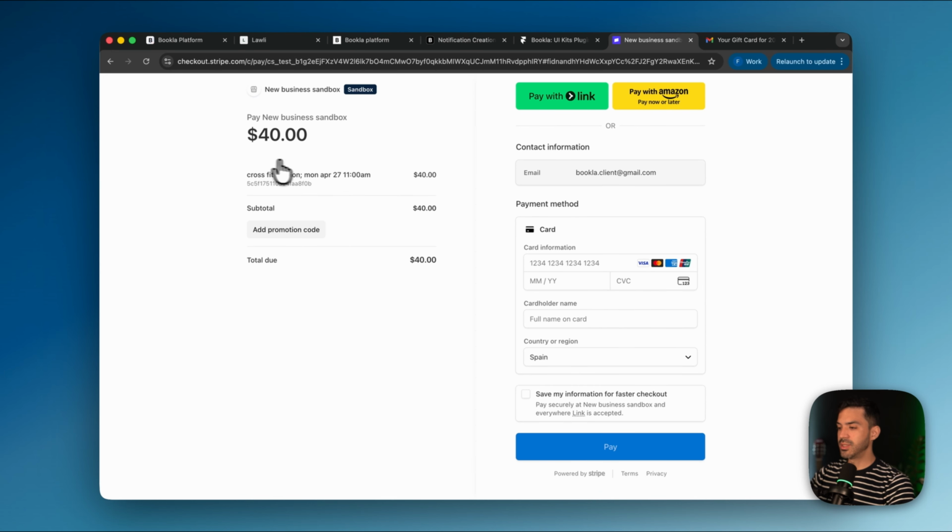There it is. As you can see, we need to pay $40 additional. So now that you know how to add gift cards to your website, let me show you how to add multiple gift cards. To do that, we're gonna go to the Bookla platform, and then here under gift cards, we're gonna create a gift card, another one.